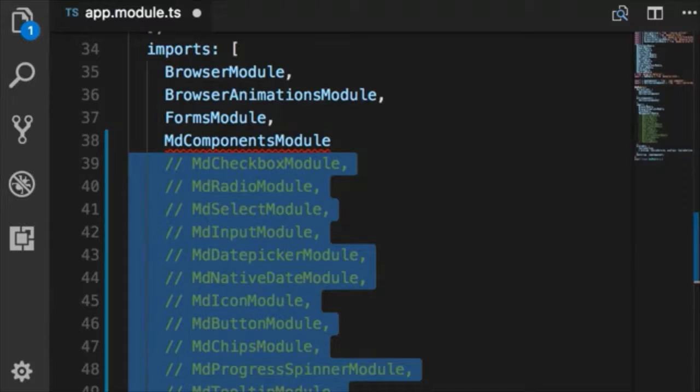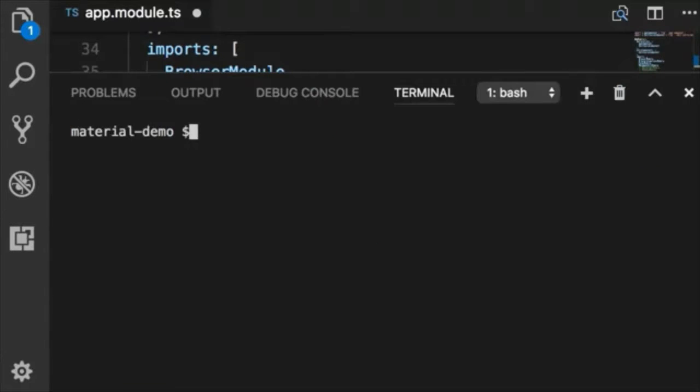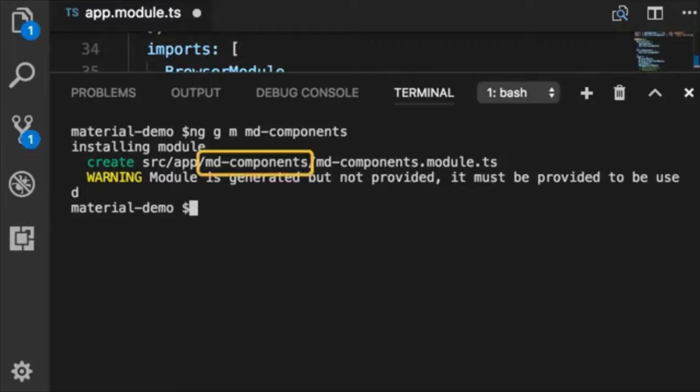So now let me show you how to create this new module. We're going to use Angular CLI to generate this module, just like how we generate components and services with Angular CLI. So ng g m for module, and now let's call this md-components. This creates a new folder, md-components, and in this folder we have md-components.module.ts. Now in this implementation, we don't really need to put only this single file inside a folder. So I'm going to take this file out and put it under the app folder.